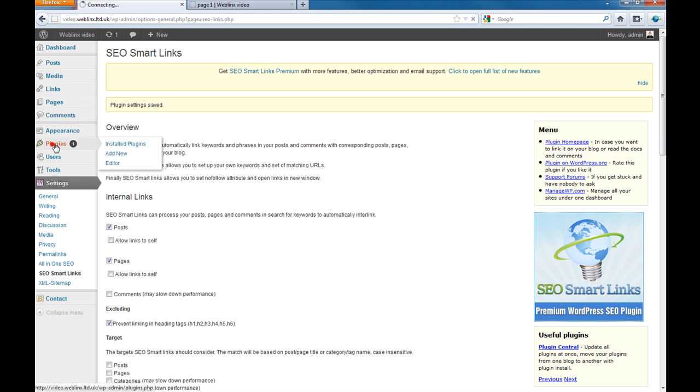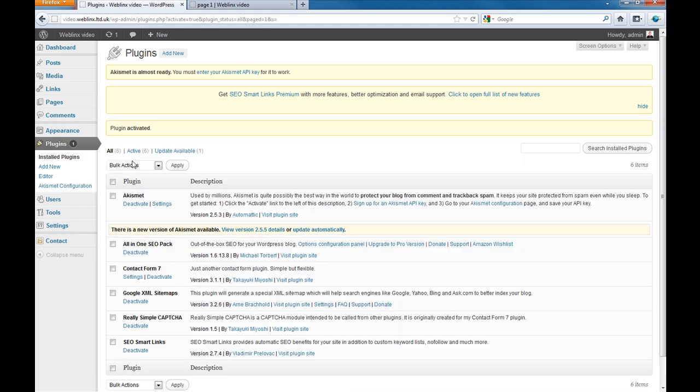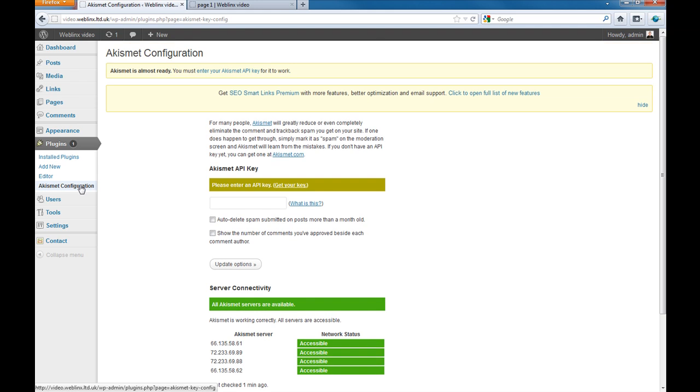So we're going to go to plugins, and we'll go to activate Akismet, and then I'm going to find Akismet configuration in the left hand side on the plugins. This one is in settings, but some of them are, some of them aren't. You just got to keep your eye out for them. Now it's going to ask me then for an API key for setting Akismet up.